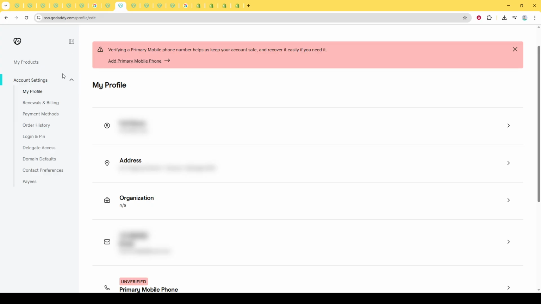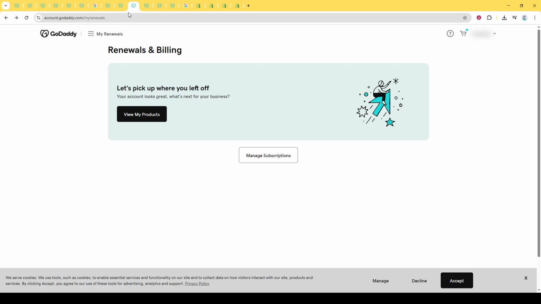Next, look for the Renewals and Billing section. This is where all your products and domains linked to your GoDaddy account are listed. In this section, you'll have the option to select the products and domains you wish to cancel. Carefully check the corresponding boxes next to the items you no longer need. Once you've made your selections, click on Cancel Renewal. Follow the on-screen prompts to confirm that you want to go ahead with these cancellations.